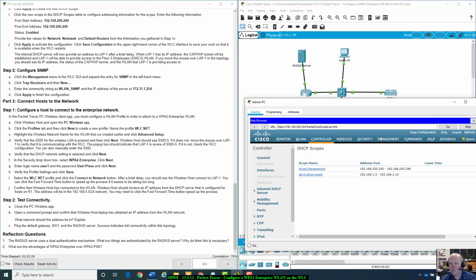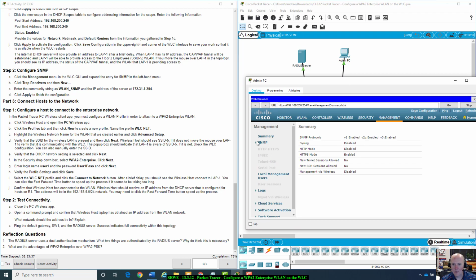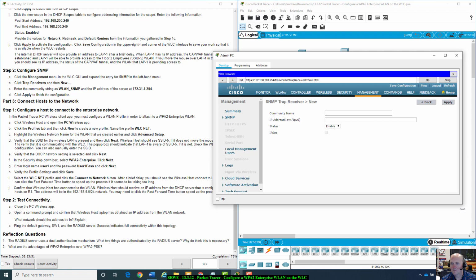All right, click on the management menu, which is right here, and expand the entry for SNMP, which is right here on the left. Click trap receivers, then click new. Enter the community string as all uppercase WLAN underscore SNMP. Then tab down to the IP address 172.31.1.254. Just verify that's right. That one's right. Status enable, apply.